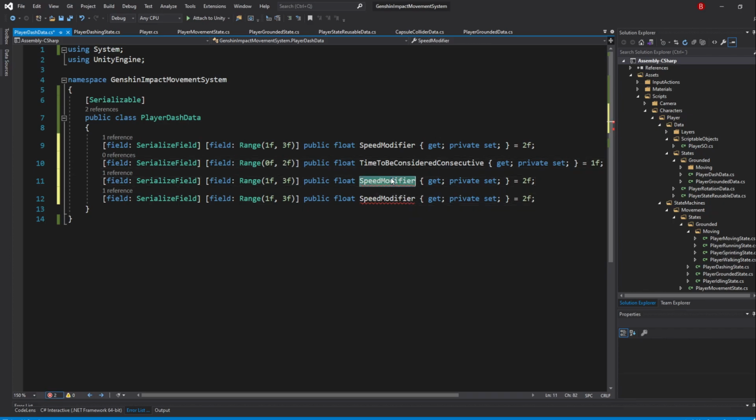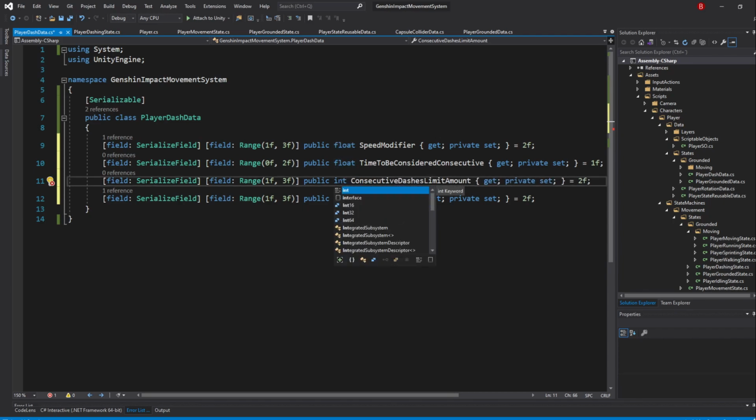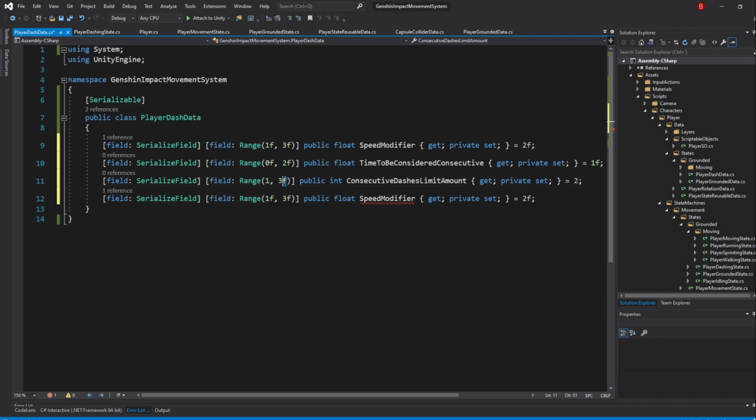We'll name the second one consecutive dashes limit amount and make it an integer. We'll default it to 2 and make the range be from 1 to 10 without the f, as it's no longer a float. For the third one, we'll name it dash limit reached cooldown and default it to 1.75f. We'll also change the range to be from 0f to 5f.